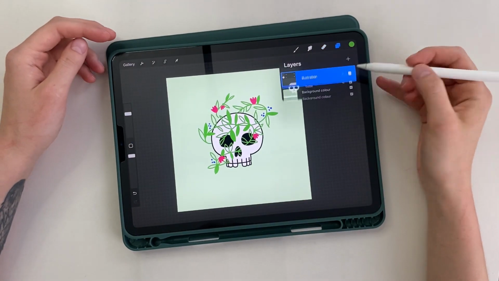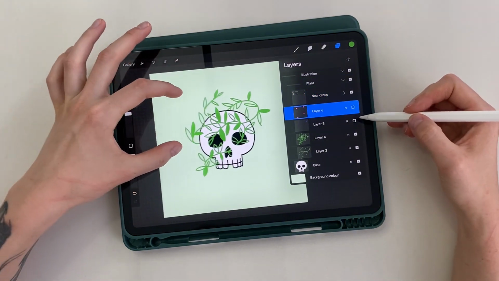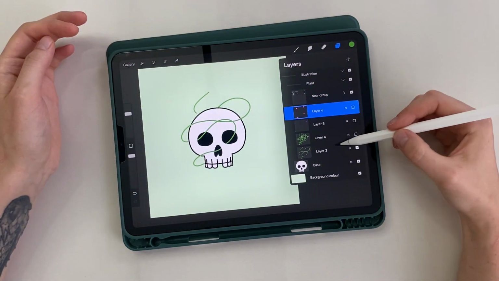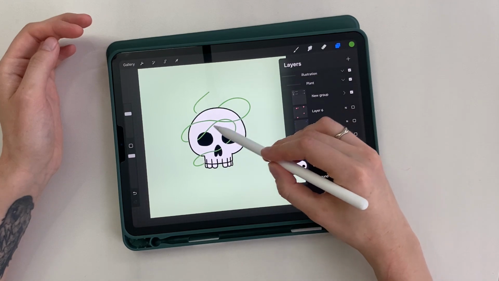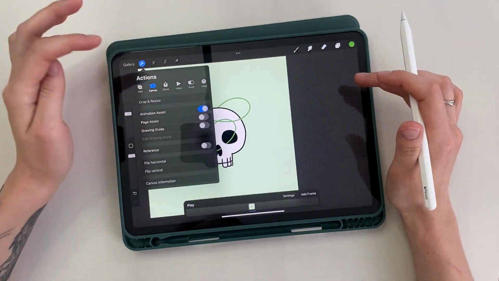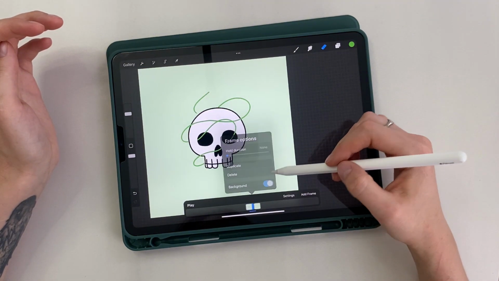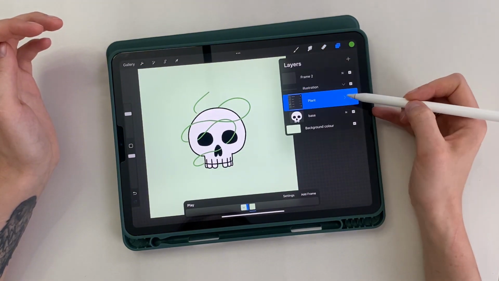I already have a finished illustration. As you can see, it consists of a layer with the skull and a group with the plant itself. First, we'll make an animation of the stem appearing. Let's turn on Animation Assist and set the illustration as the background. We apply transparency to the stem layer.